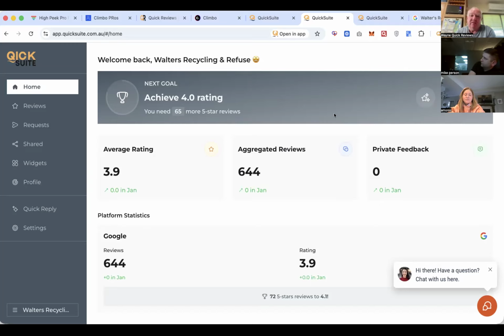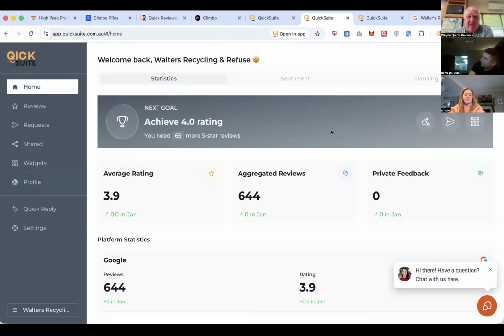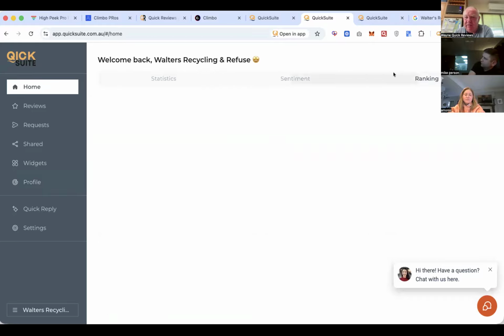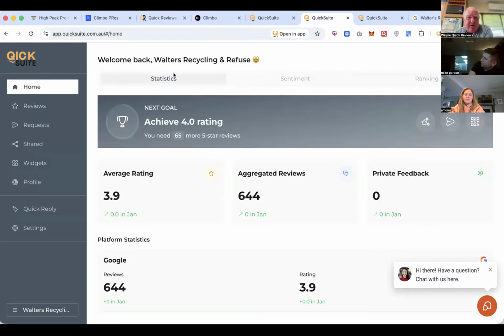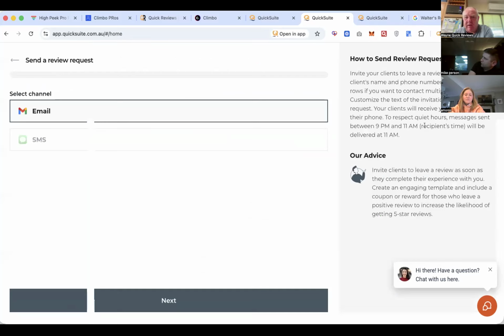So we've got the enhancements here, which is obviously your sentiment analysis and then your ranking, which will populate shortly. And then you've got, obviously, move my head out of the way here, send a quick campaign.